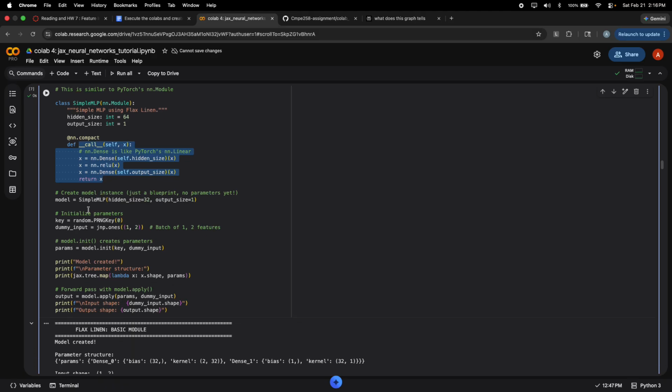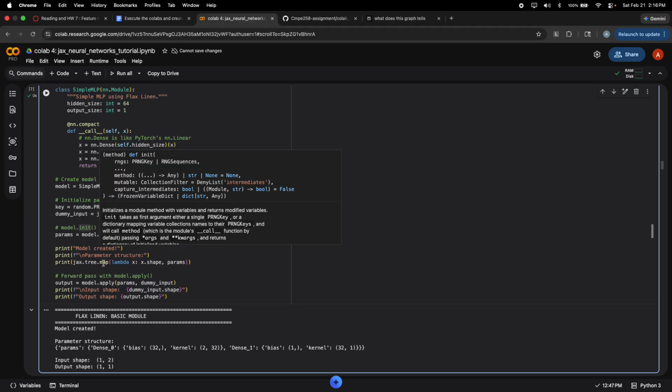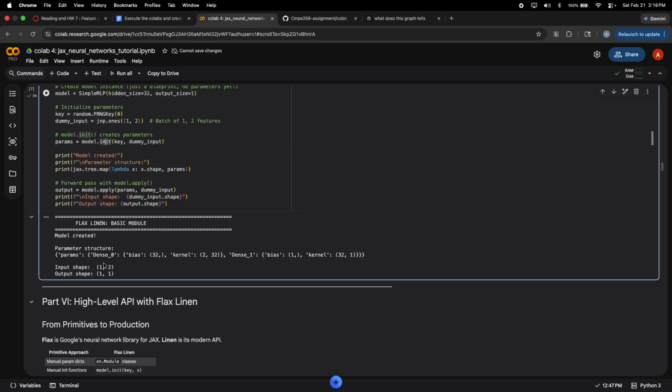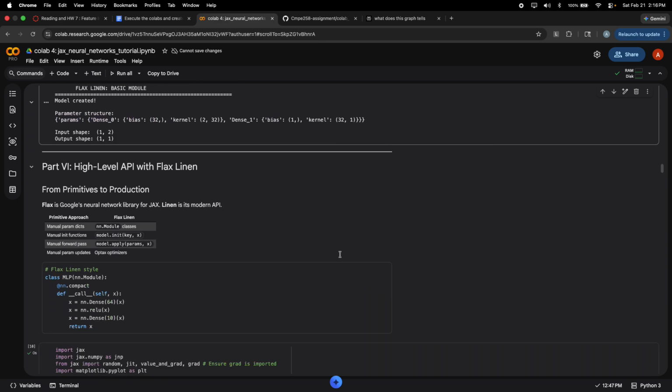We'll create an instance of the model, initialize the parameters, and call it. This is actually the tree, how the layers will look. First we have a dense layer, with a bias and a kernel, then Dense_2, which is again a bias and a kernel, like that.